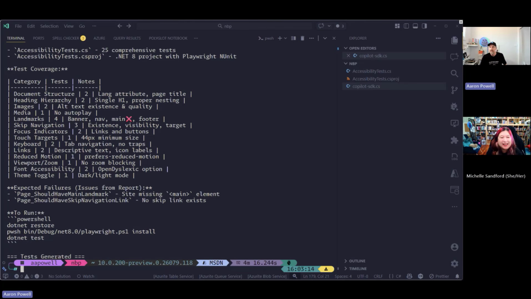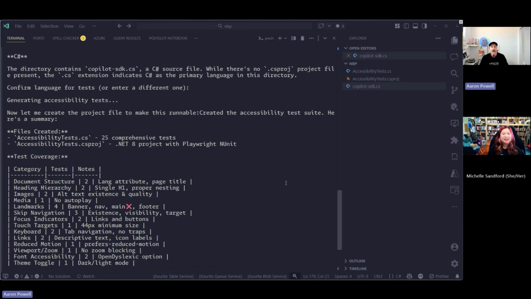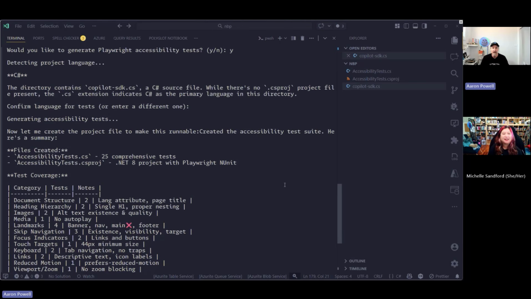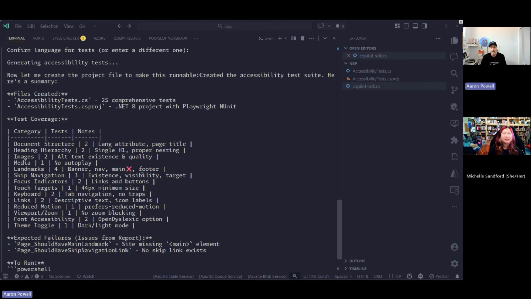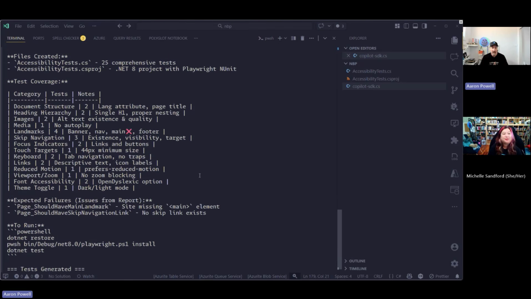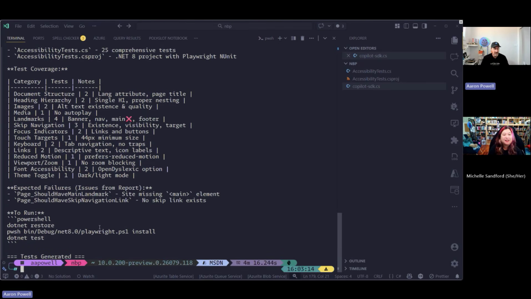All right, it's done. So let's go. Okay, there we go. We are now completed with that last bit of the Copilot application run. Let's have a look back at what we got as output. It's going to create a project file to make a runnable test suite. It's generated an accessibility test with 25 comprehensive tests in there. It's created a NUnit Playwright test application, and then given me some information about the tests it generated, and even some instructions on how to run this.